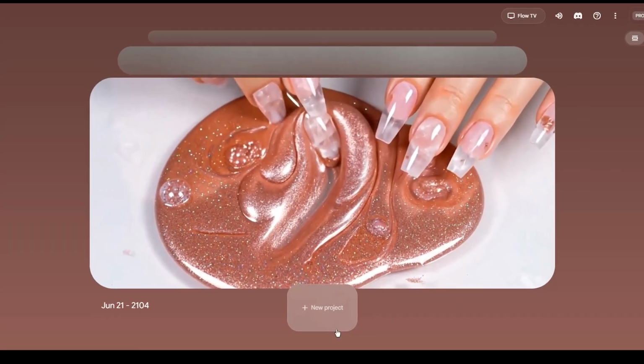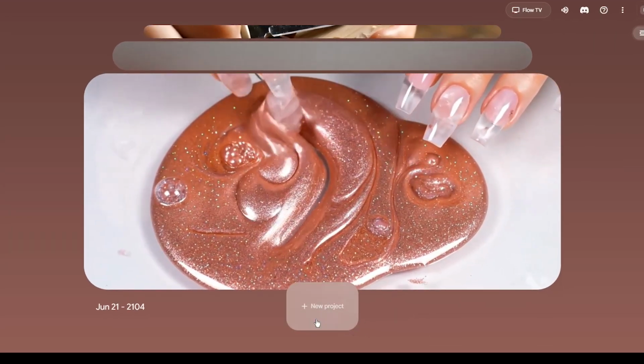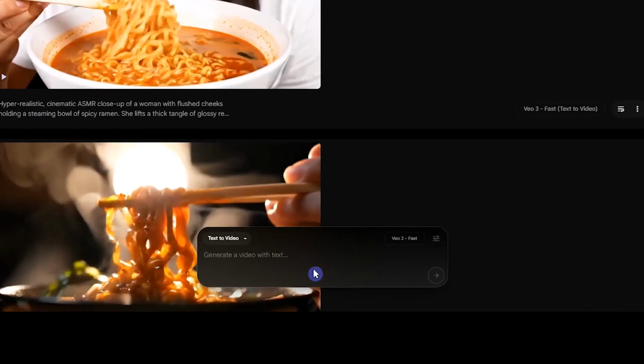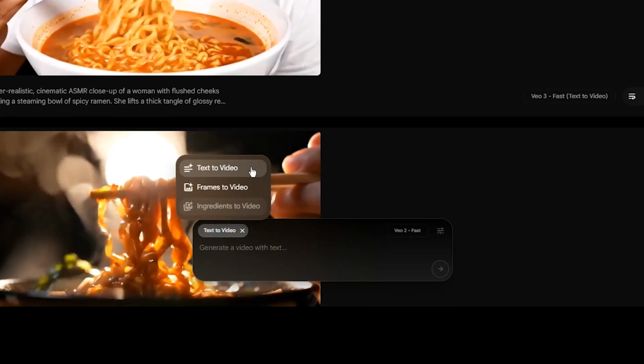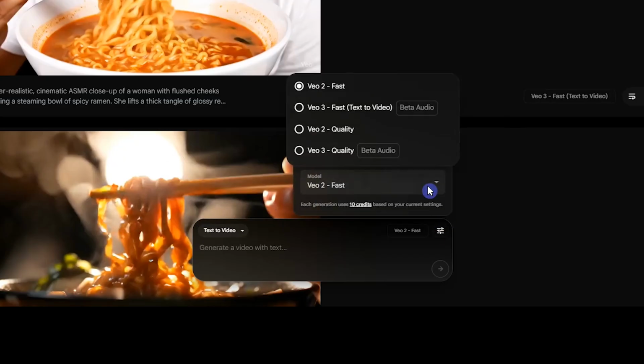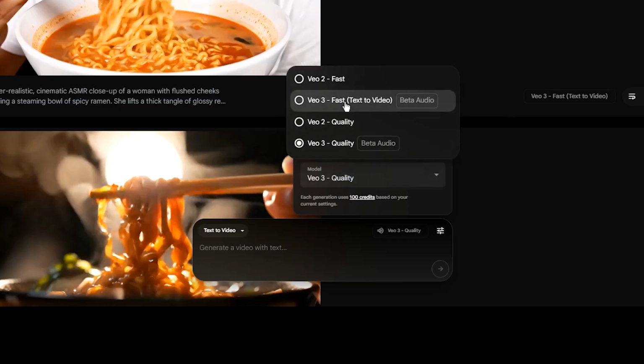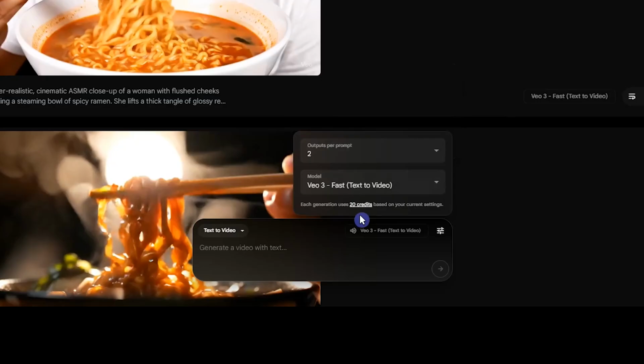In Google Flow, start by selecting one of your existing projects, or create a new one. Then, choose the text-to-video feature. To generate ASMR videos with sound effects, make sure you select the Veo3 model. If you choose the quality model, it will cost 100 credits for each video. If you choose the fast model, it only costs 20 credits, so it's better for testing more prompts.